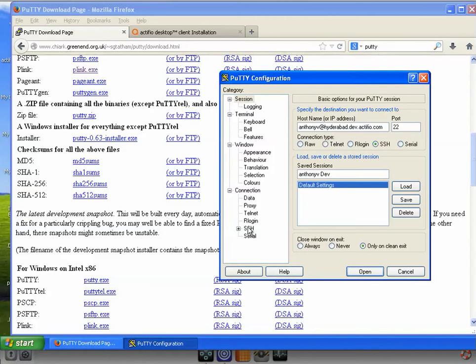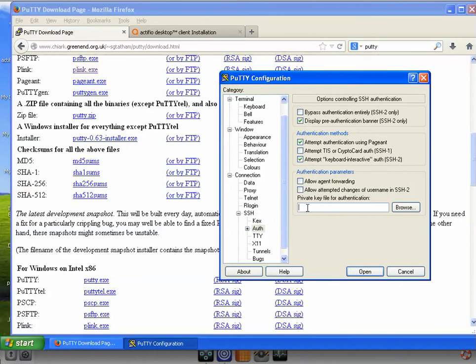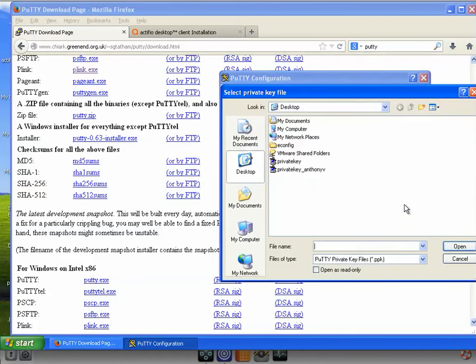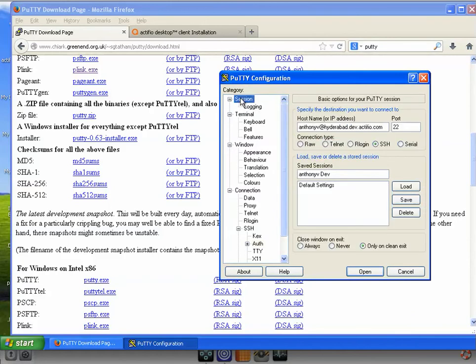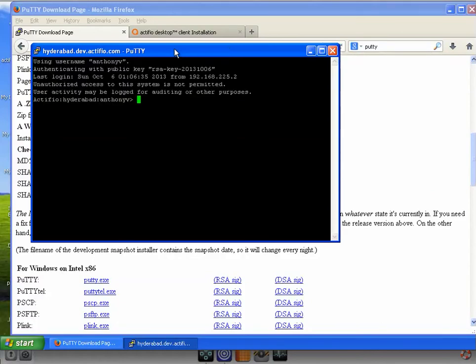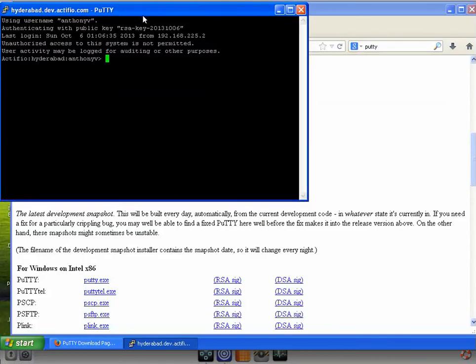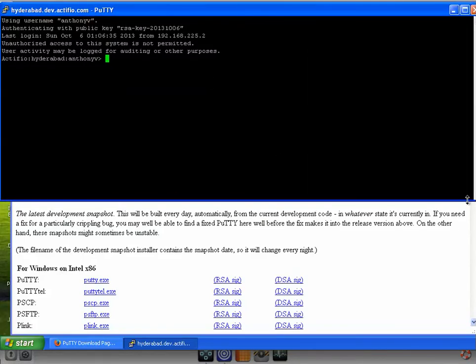I go to SSH, and in SSH I have to go to auth. In auth I can see the private key file for authentication, hit browse, choose my private key. You can see that private key right there. Go back to session, hit save, and bang, I've now set up a session. I can now open that session. It's going to connect to the machine. This is the first time I've used that key file. And you can see I've now PuTTY connected to my development box.